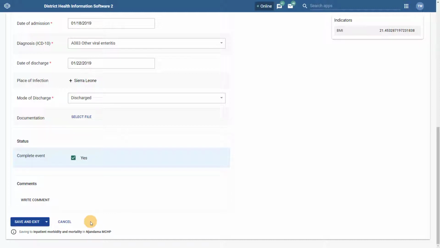When we have entered our data, we can then choose to save our event and exit. This will take us back to the Registered Events page. By clicking on the down arrow, we can also select Save and Add Another. This will allow us to save the current event and add another event. This is the recommended process when entering multiple events to the program.